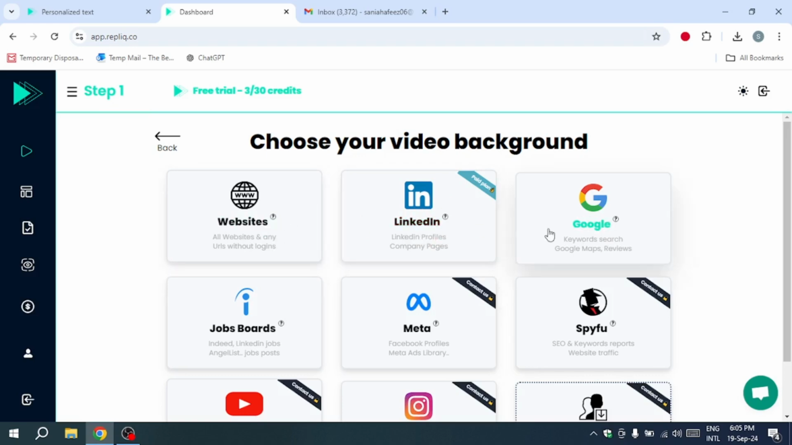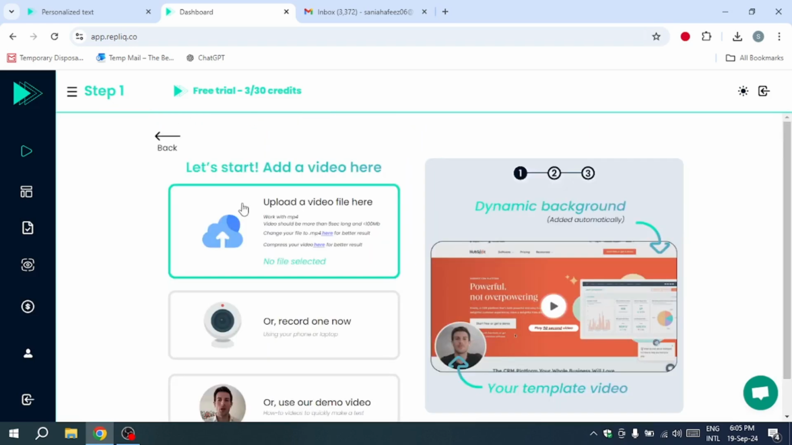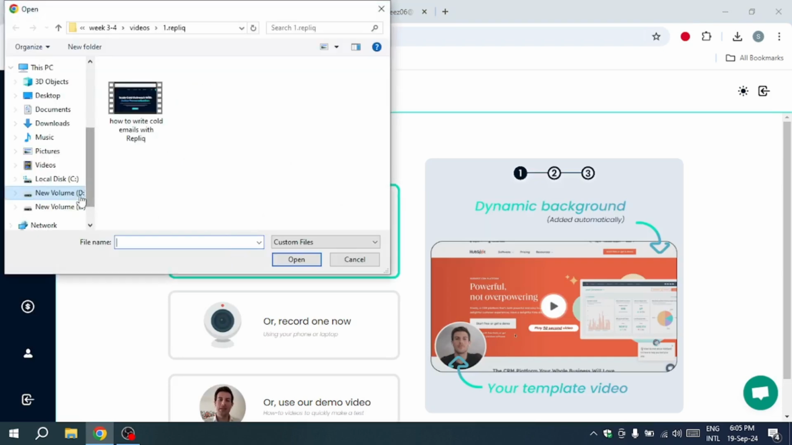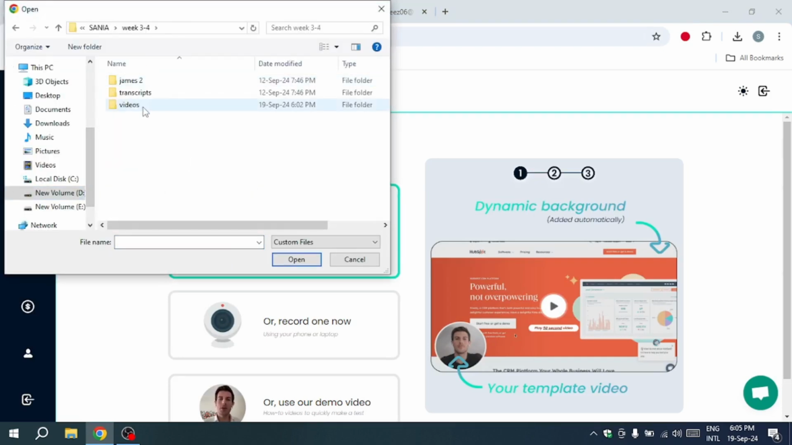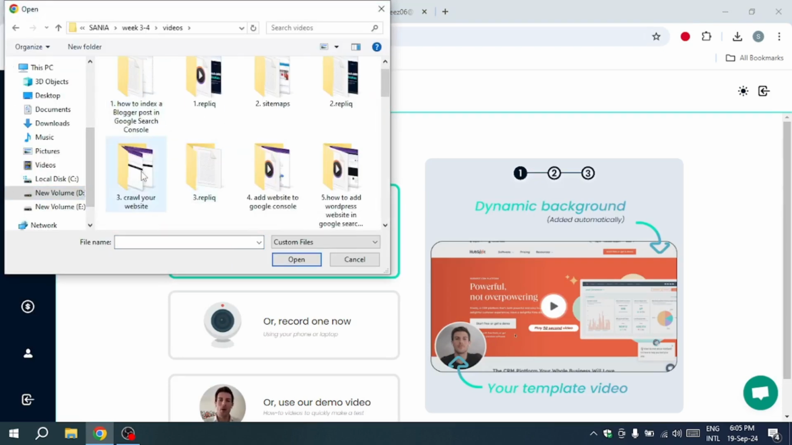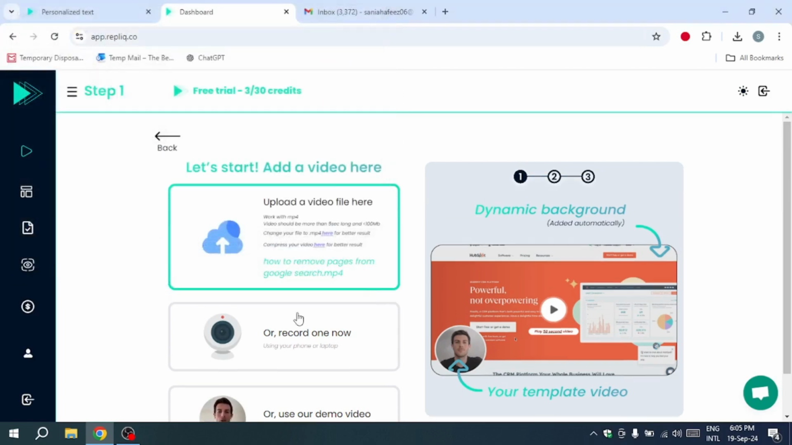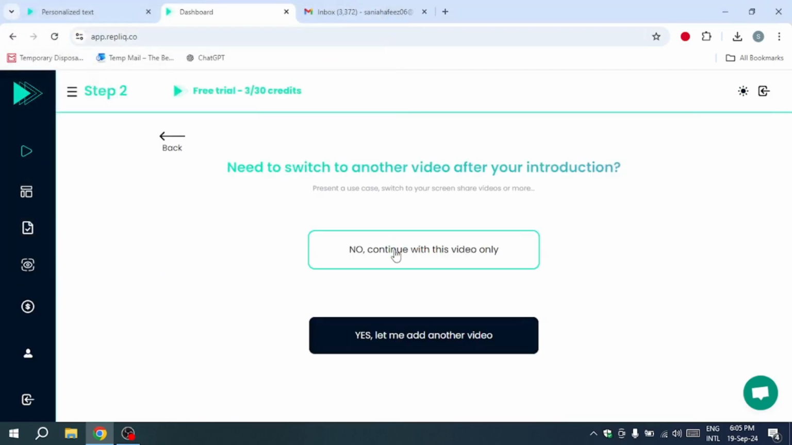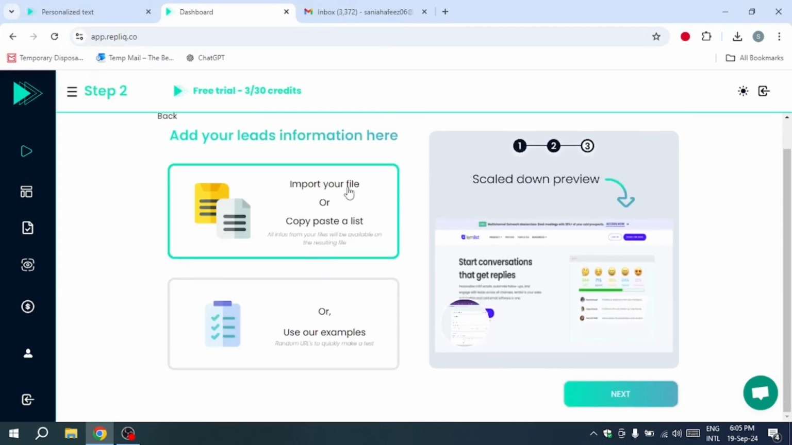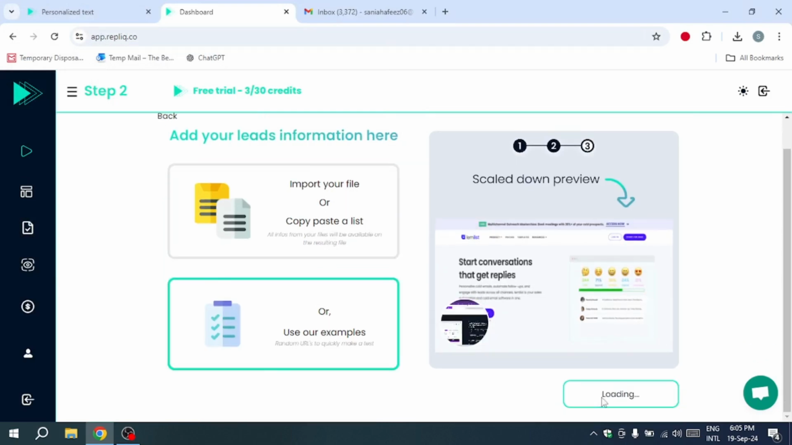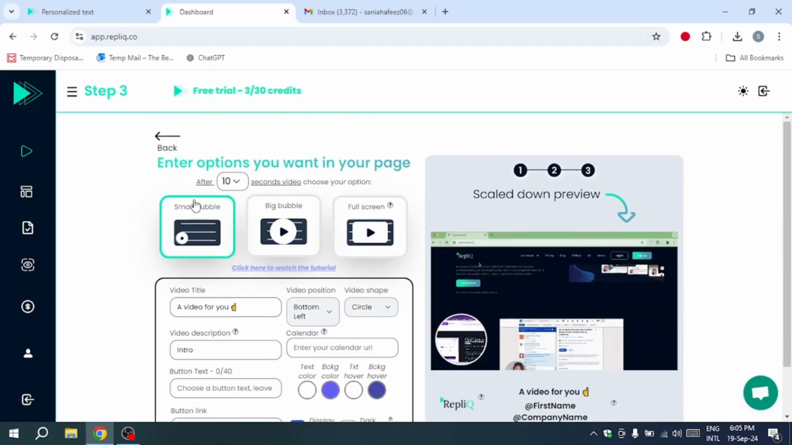There are various options tailored to the services you offer, such as job boards or career pages for recruiters, or different social media profiles for sales. Once you've selected your background, you can upload your video. You can either upload a file, record directly within the tool, or use one of the provided examples for a quick test. After processing the data, you can customize your video page.